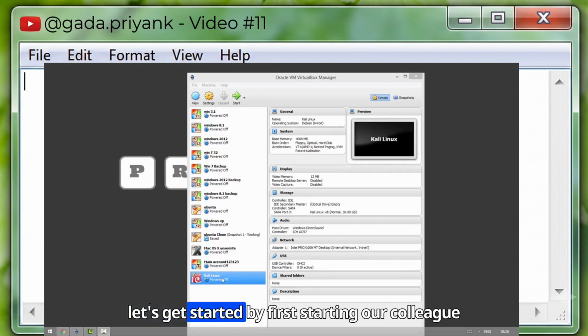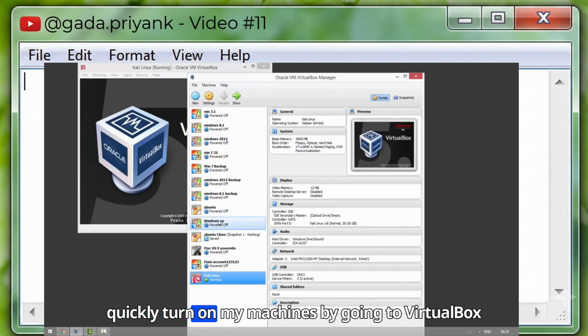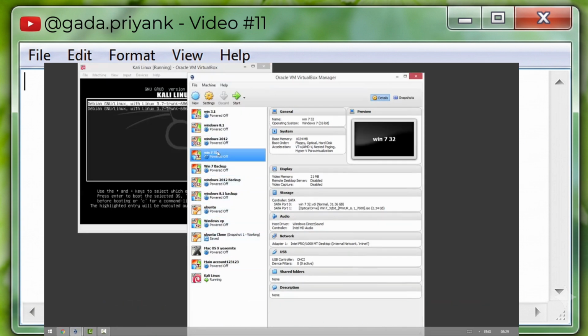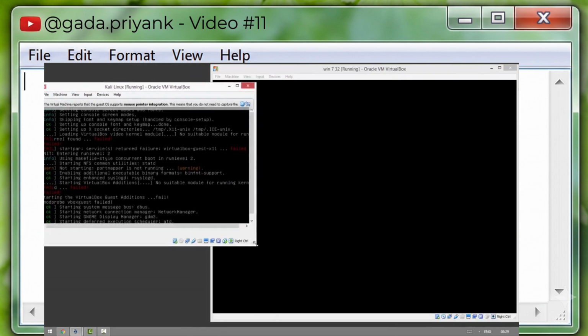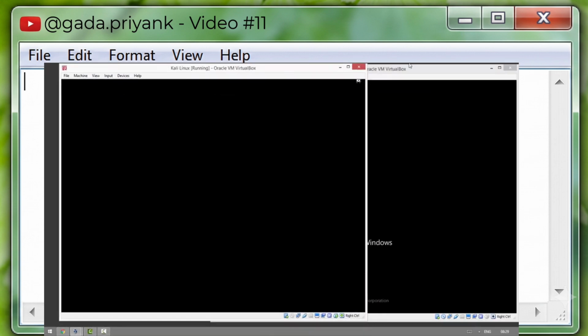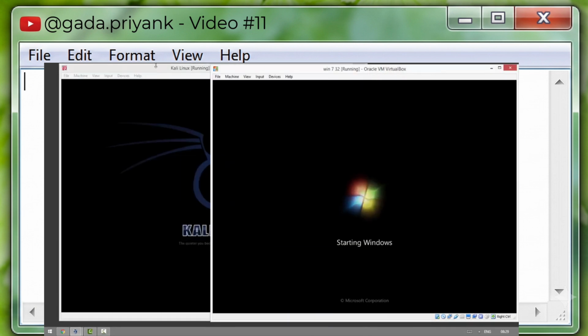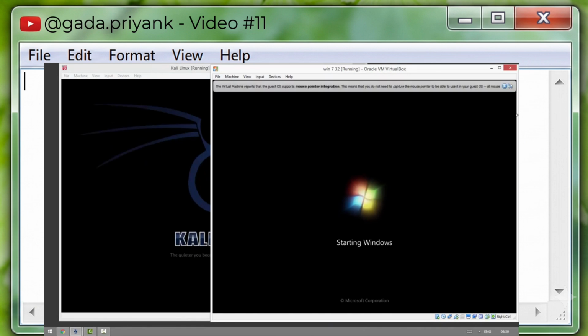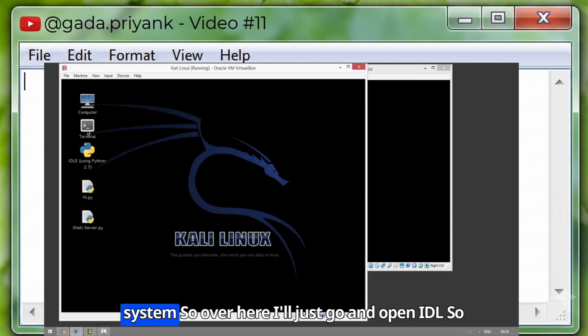So let's get started by first starting our Kali machine as well as the Windows 7 machine. So I'll quickly turn on my machines by going to VirtualBox. So as you can see, we have successfully booted our systems. So over here I'll just go and open IDLE.